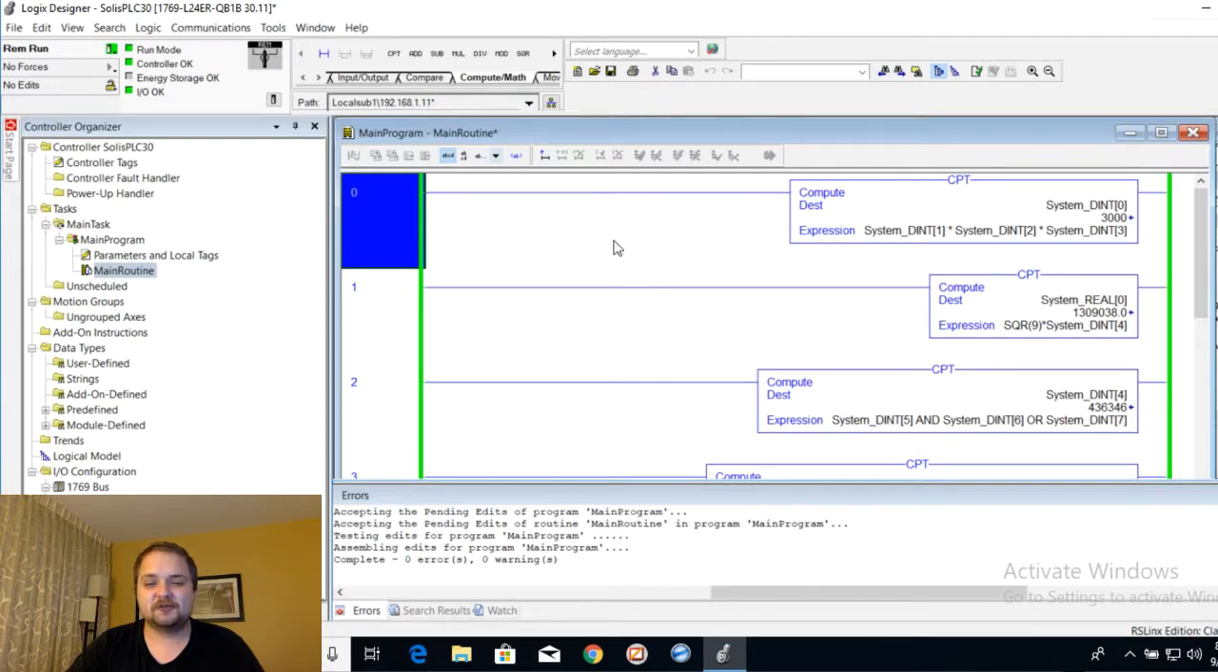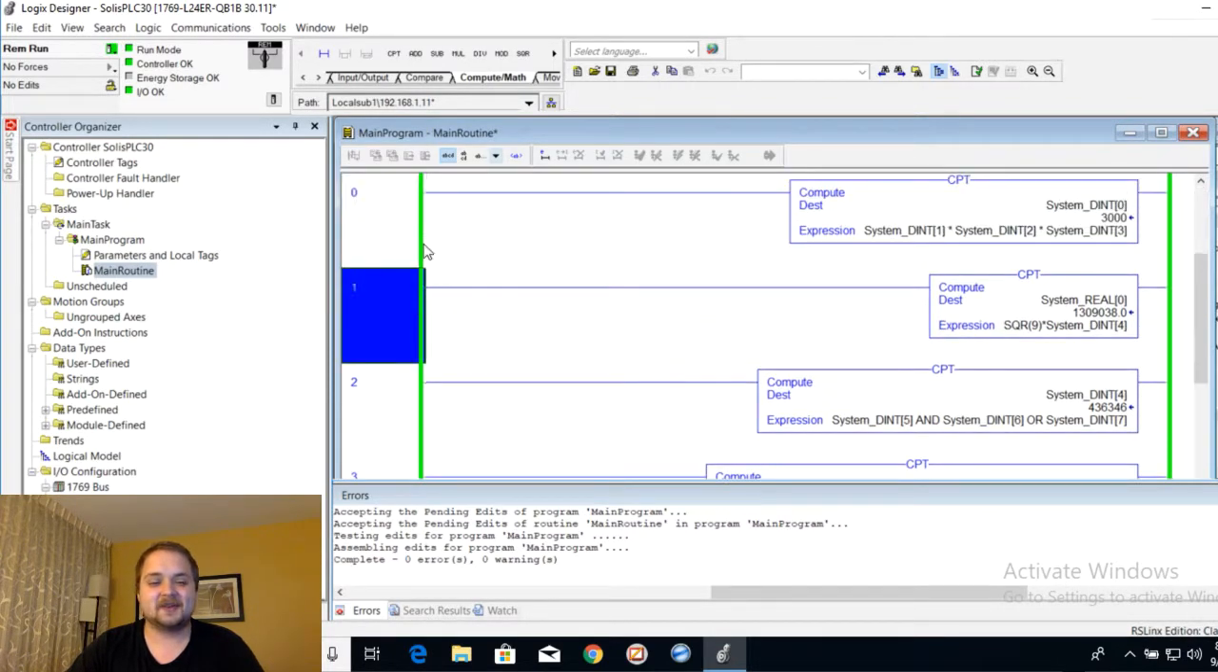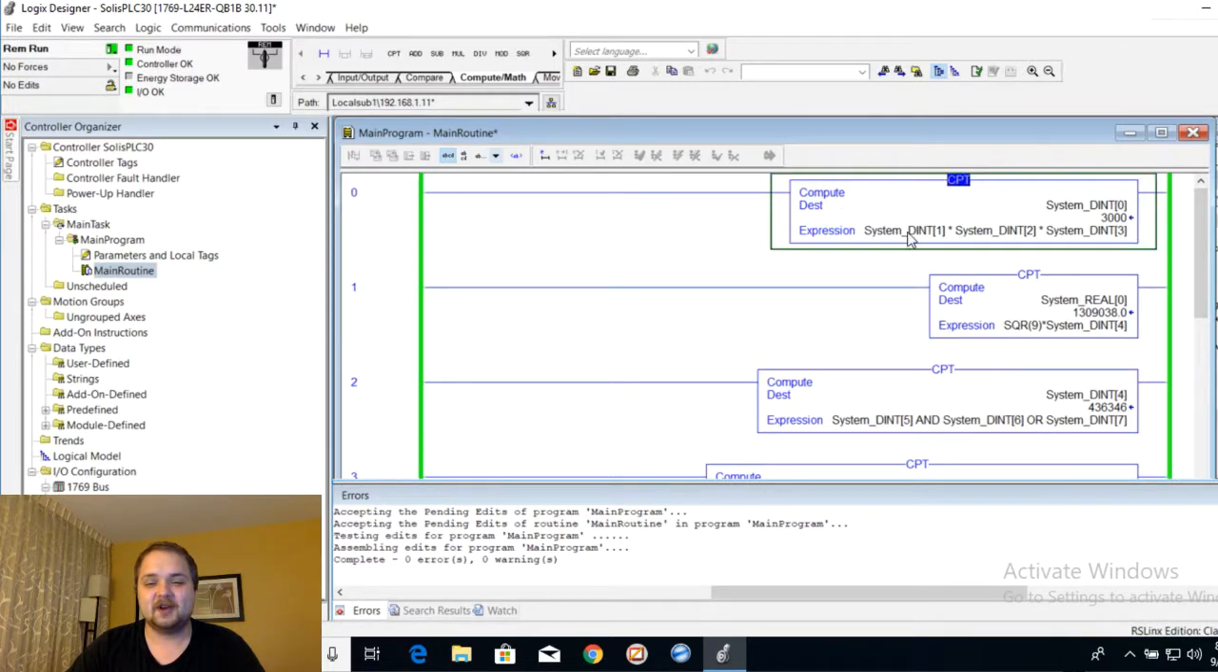Now, you, of course, don't want to abuse that power, and you want to keep them as concise as possible, but we'll talk about that a bit later in the tutorial. Let's jump right into the rungs. So in my first rung, I have this compute instruction, which is essentially taking on the multiplication of three different DINTs, as you can see right here, and stores them in the last one.